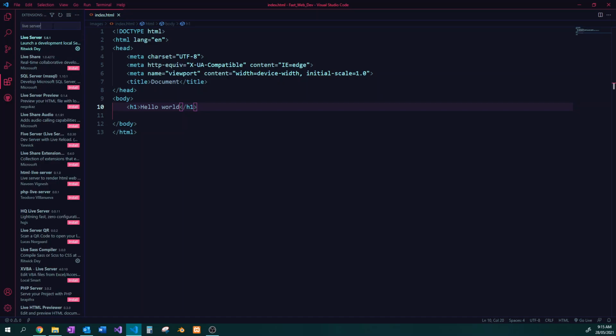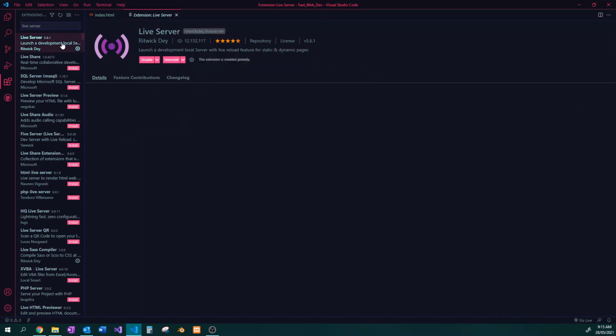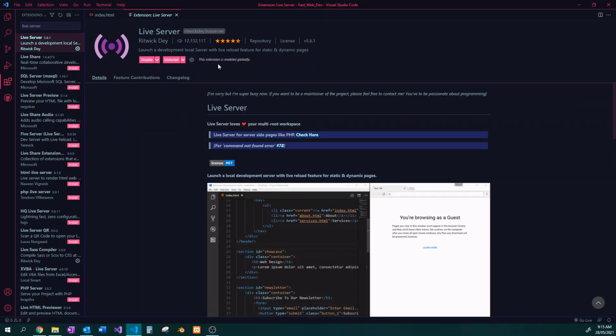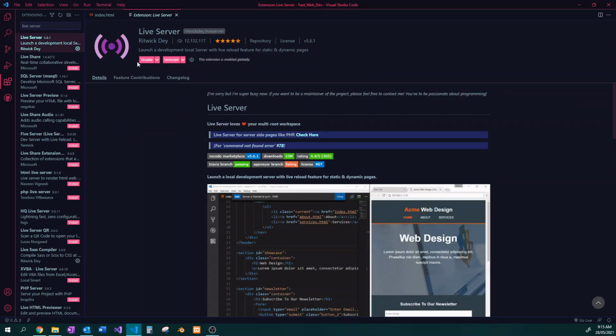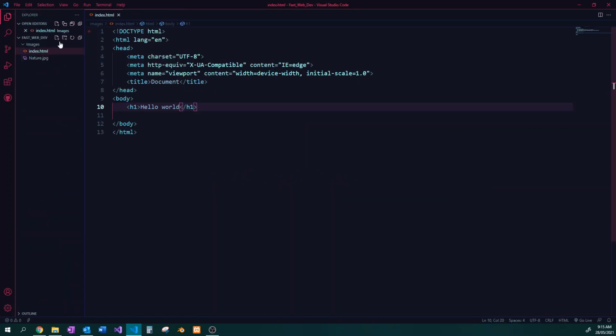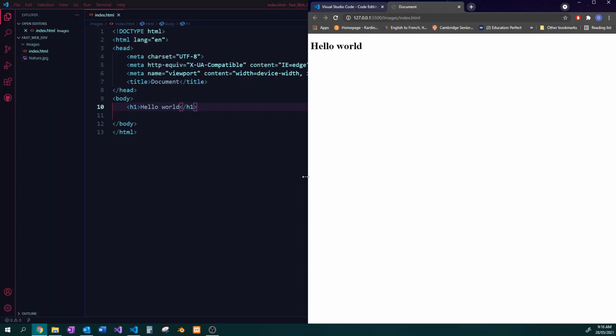So in here, in extensions, you want to search for live server, and then you want to find the one by Ritwick Dey. You want to install it, and it might require a restart of Visual Studio Code. Do that, and then it should work. So once you've done that, you want to go back to Explorer, and then click Open with Live Server. And now if you wait a few seconds, it will open with our HTML file all loaded.